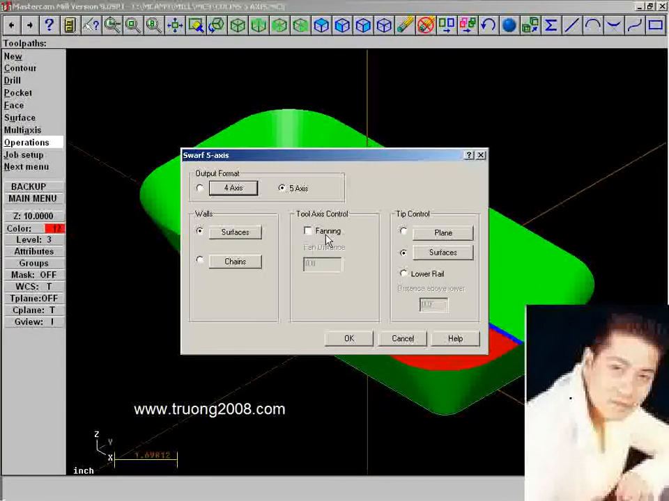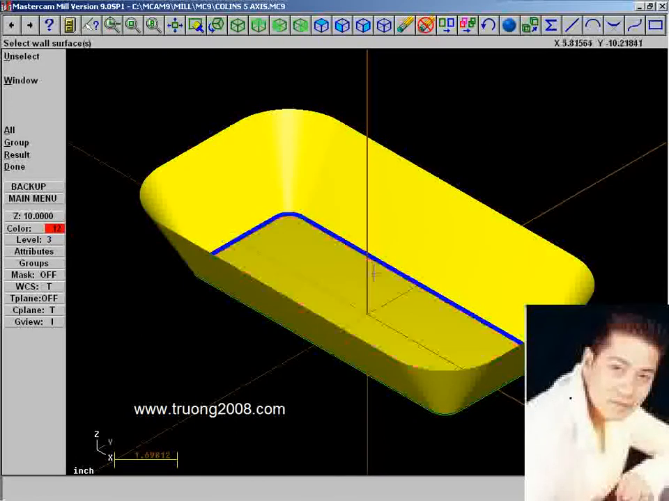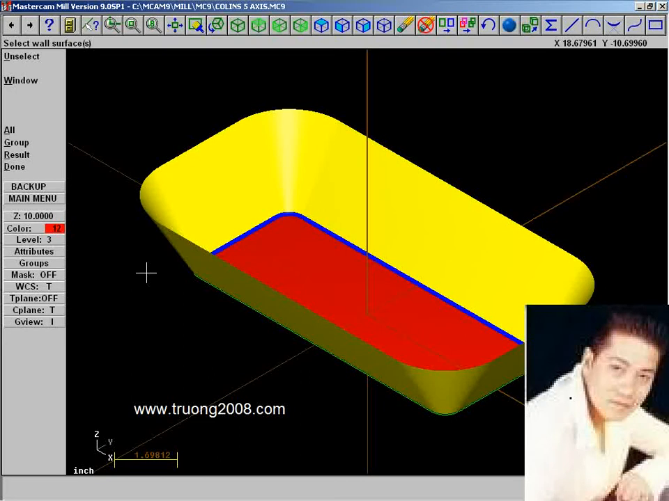If we go into the geometry box, this is going to bring up the Swarf 5-axis parameters dialog box. You notice that our output format is set to 5-axis, and for defining the walls, we've chosen the surfaces option. If I click on that button, you can see that the entire wall of this part is selected in yellow, it's highlighted, meaning those are the surfaces that we'd like to cut. Once I say done, it's going to ask me to select the first surface that I'd like to cut.